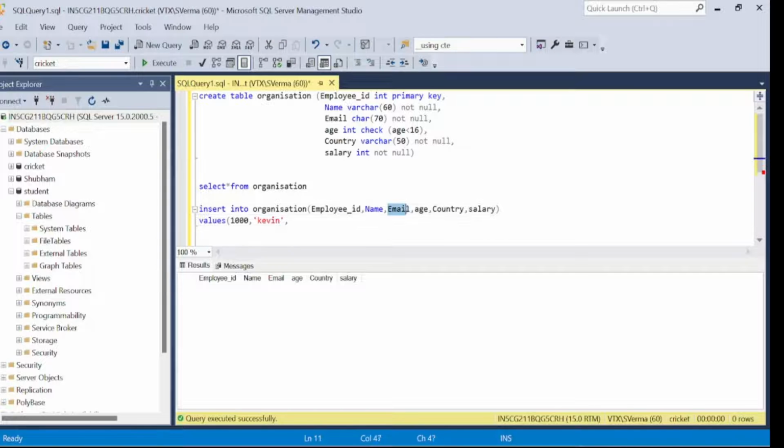And the next column name is email. Here we can see the email data type is character. So either it is variable character or character, whenever we write the value, we have to start with a single inverted comma. So let's say I am taking any random email ID here, kevin@gmail.com, and inverted comma close, comma.